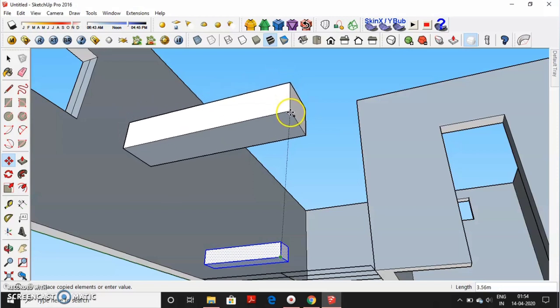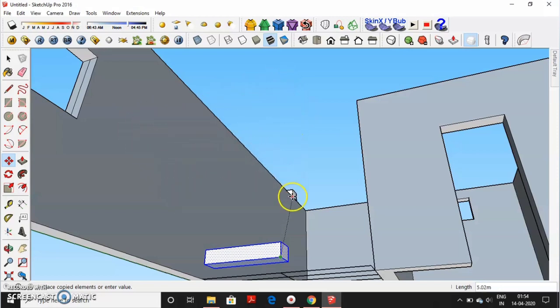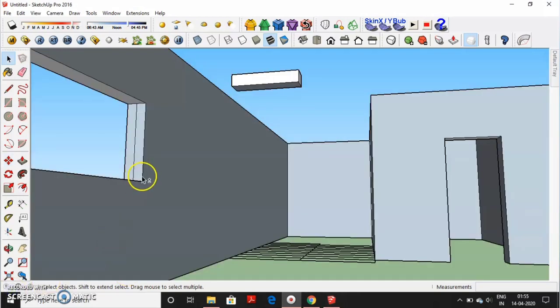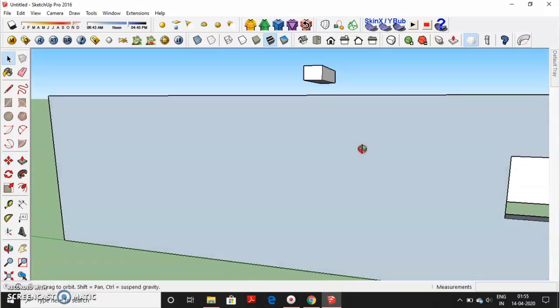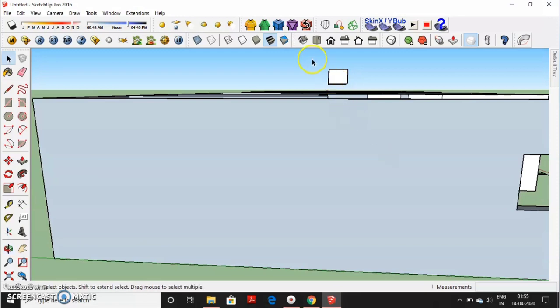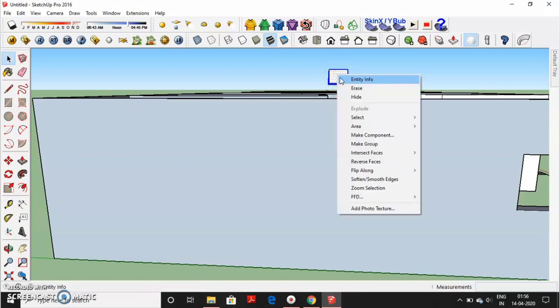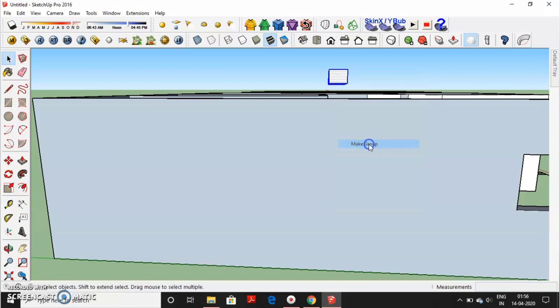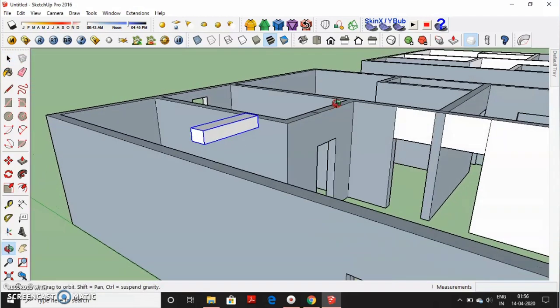Carefully select the axis. Now I will make this object as one group. To make group, select the whole object, right click on it and then make group. This way you can make the group.